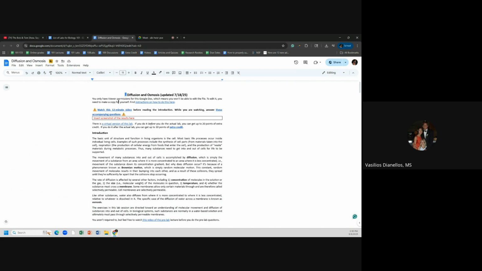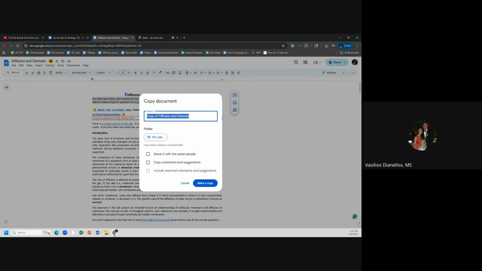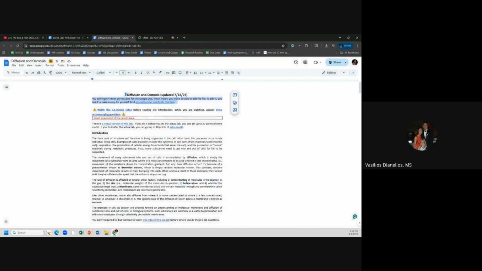So really quickly, as always, in case you don't know, when you first open up the labs, this is the master copy. You cannot edit the master copy. You need to make yourself a copy of the master copy. The instructions on how to do that can be found right here. But basically, just hit File, Make a copy, and name it whatever you're going to name it, and then hit Make a Copy, and there you go. That's how you make yourself a copy.